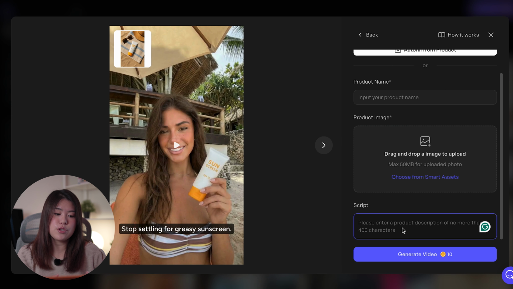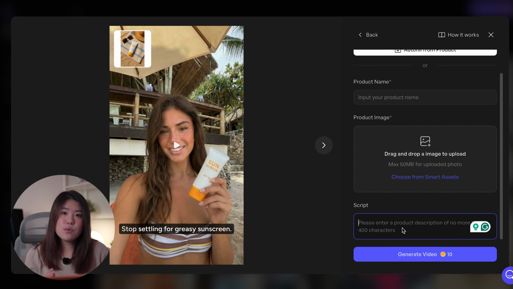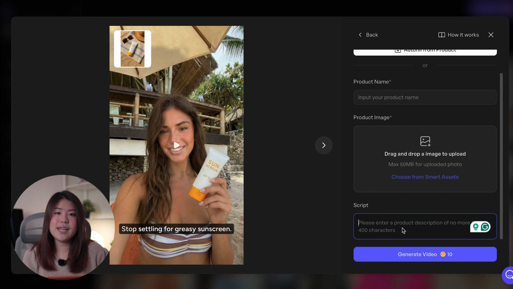Below that, you'll see the script field. This is where you describe your product and the key benefit you want the ad to highlight. Keep this short and benefit focused. Instead of listing features, you want to describe the result the customers care about. For example, rather than saying SPF 50 broad spectrum protection, you might say lightweight sunscreen that protects your skin without leaving a greasy feel.